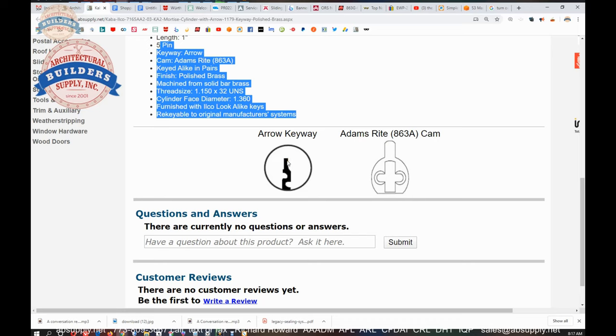If you can't get the tool in there, you'll have to consider another way to manipulate the pin tumblers. This is a little bit more open, but I don't believe Arrow, when this keyway was established in who knows when, mid-century, I could only guess when this Arrow keyway was established. It could be 100 years old. I don't know how long Arrow's been in business, but this keyway is several decades old, and that's just a guess. That's what the cam looks like, the 863A.